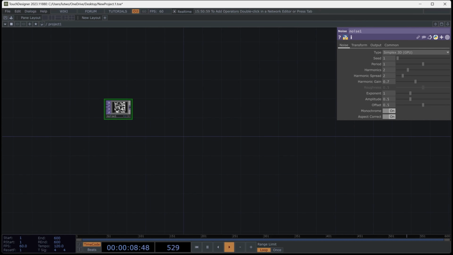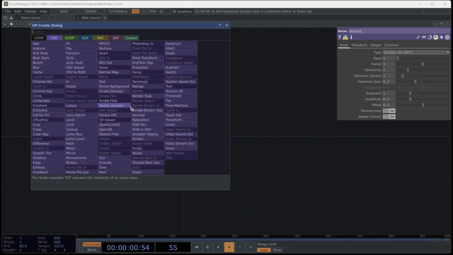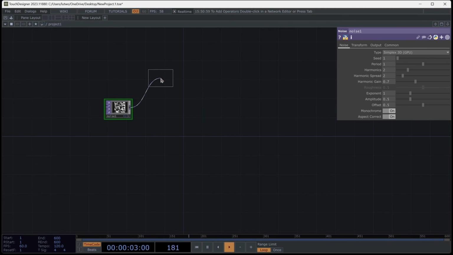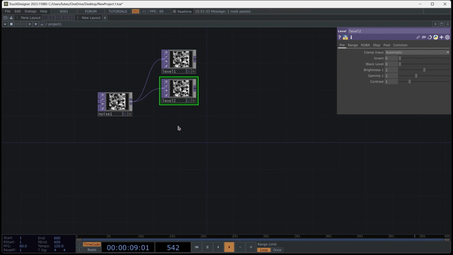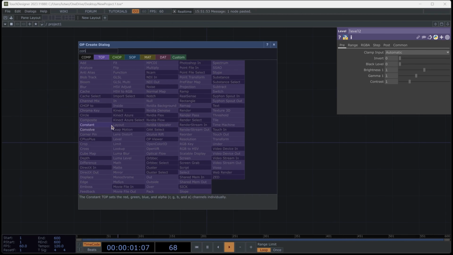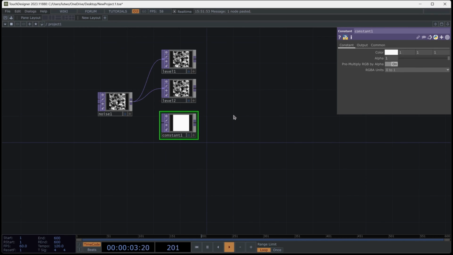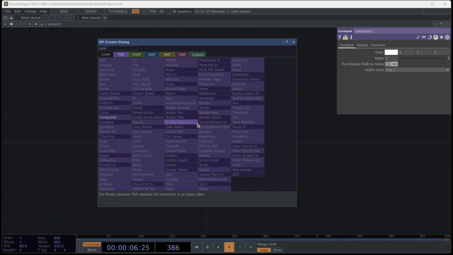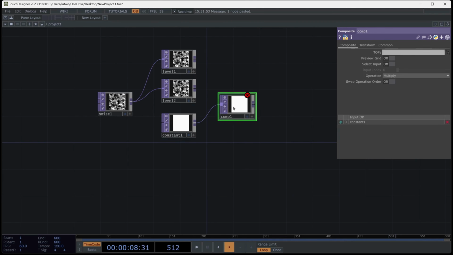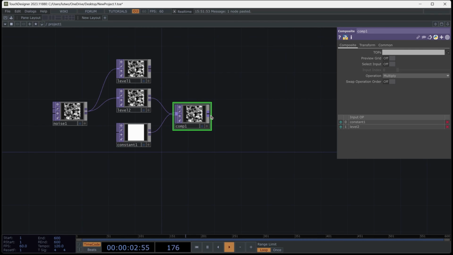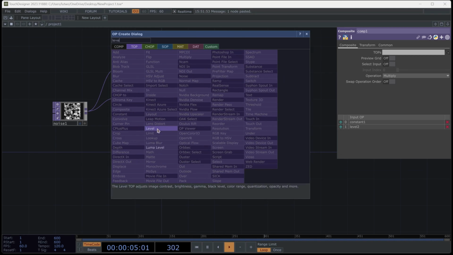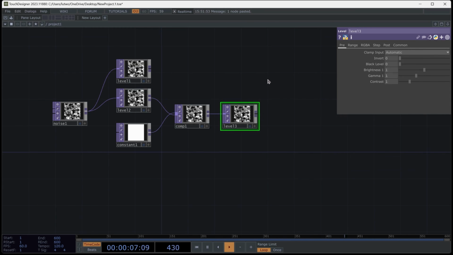We'll start by creating a noise operator and connecting it to a level like this. Next, we'll duplicate this operator and create a constant below the level, placing it right here. We'll then connect these using a composite, positioning it like this and linking everything together as follows. After the composite, we'll add another level following, that will create another composite to merge these two operators.